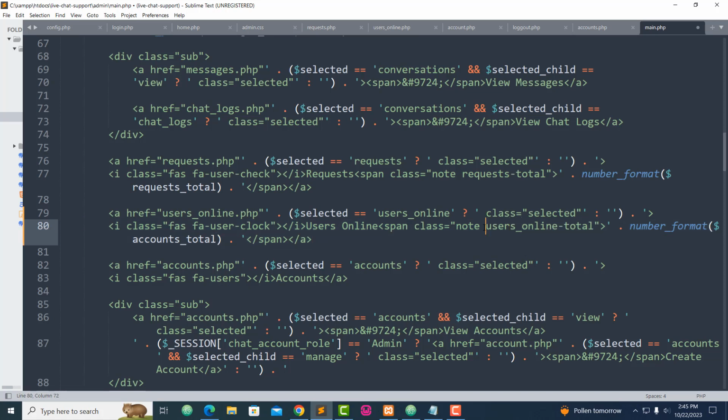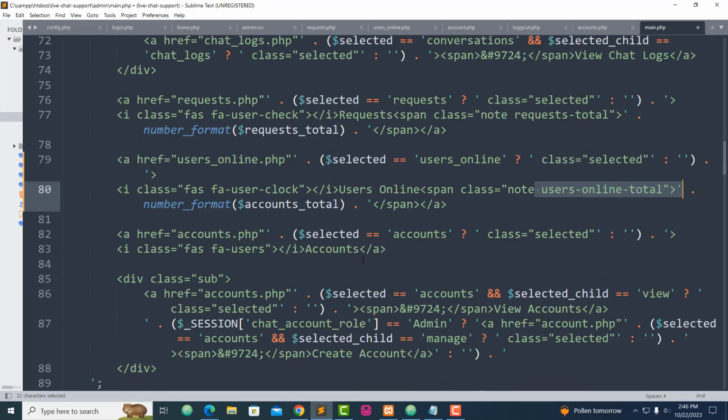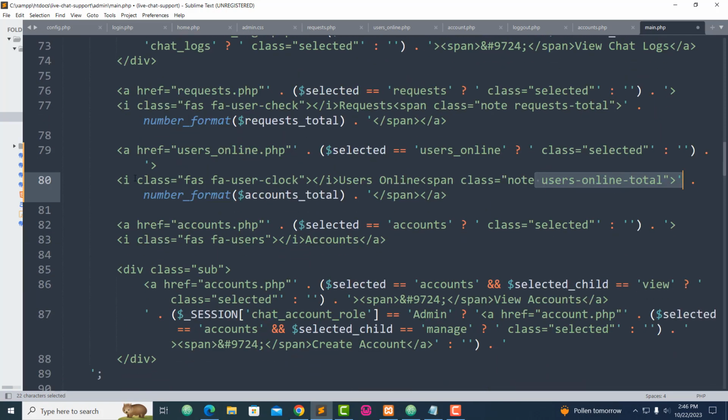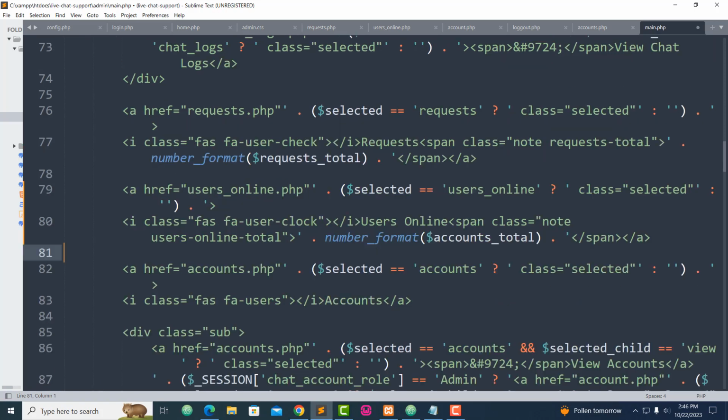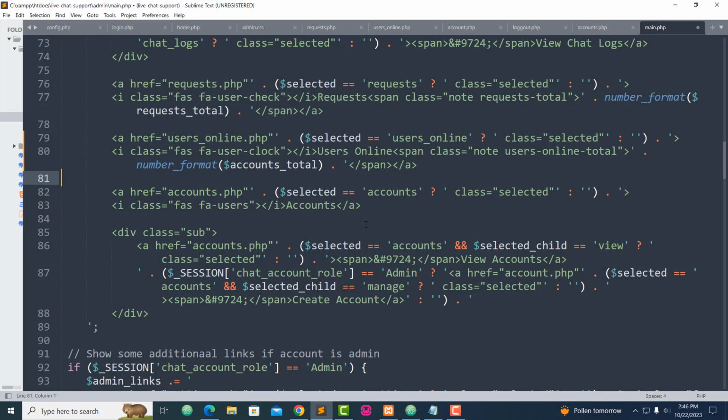Also, we're supposed to get users online total. We're not supposed to get user underscore online, so remove the underscore and put it like this. Let me make this bigger so that you can see. The first one we fixed is users underscore online. The second one, users underscore online. The third one is users straight online total, like this. All right, let me make this back to normal.